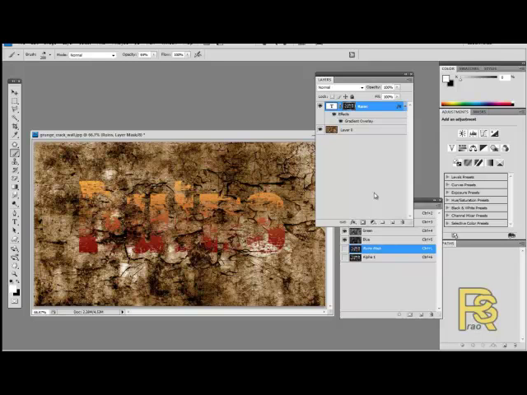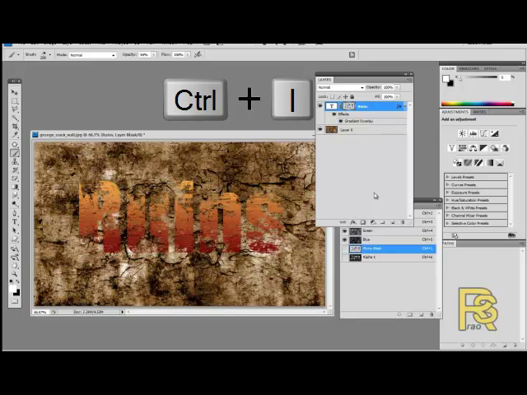All right, but the problem is it is the opposite. It means we have an inverted layer mask on the text. What we can do is, it's simple. Use Control plus I to invert the mask. All right, now we have inverted the mask.